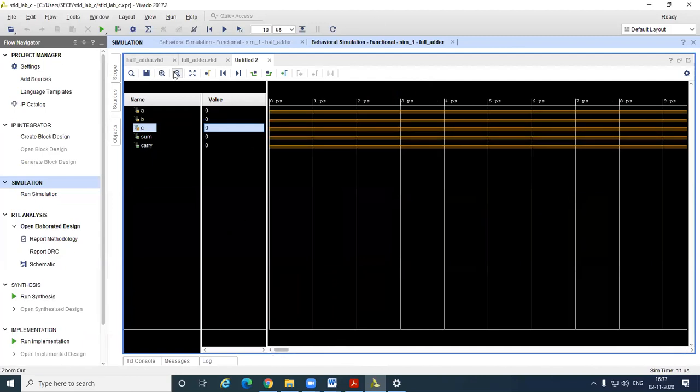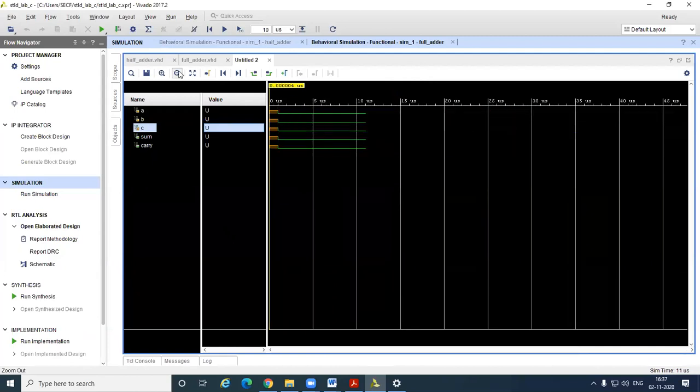And if we zoom out, actually it will execute for 10 microseconds. The scale is nanoseconds, that's why I am zooming out here. For each 10 microseconds, the output keeps coming.